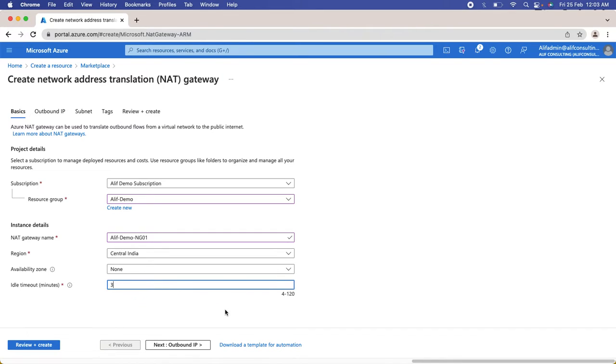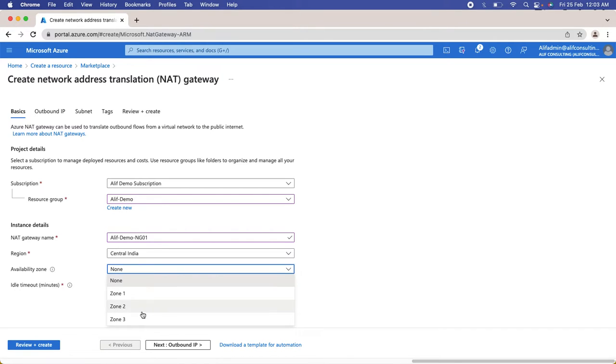If you go for 3, it would not accept it because 4 minutes is the minimum idle time. So in this case, any connection going outside through the NAT gateway will be idle for 4 minutes, and after that it will automatically be killed based on the configuration you're defining here. And then you can define it in the availability zone.